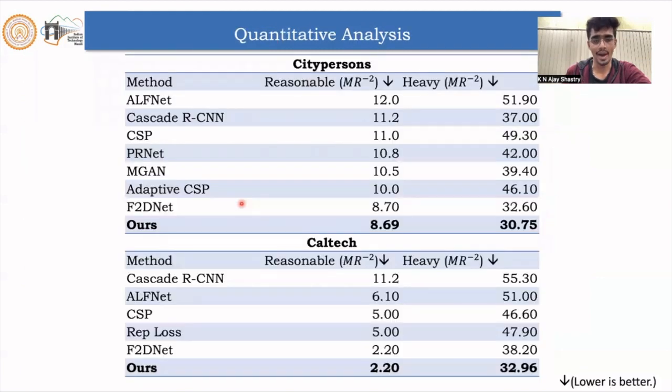And when we perform a quantitative analysis and analyze the performance of our models on two benchmark datasets, CityPersons and Caltech, we see that our models have the least miss rate in comparison with the rest. And in cases of heavy occlusion, we see a very high improvement.